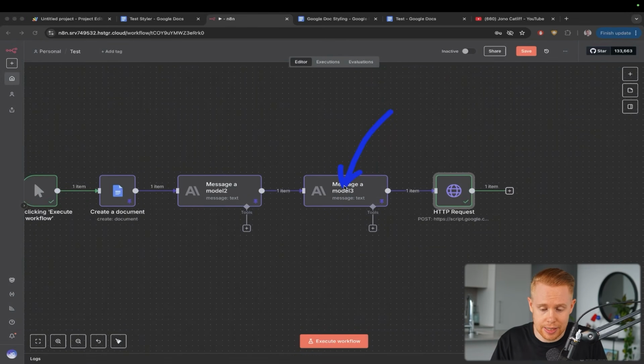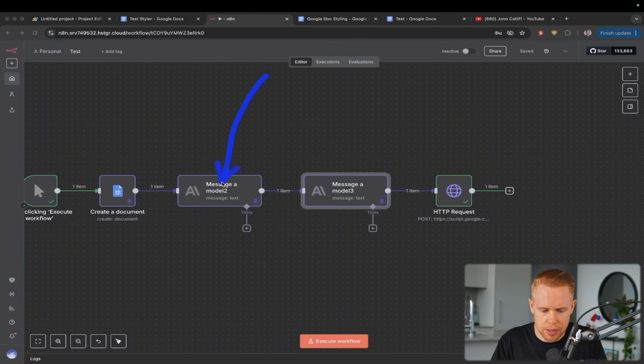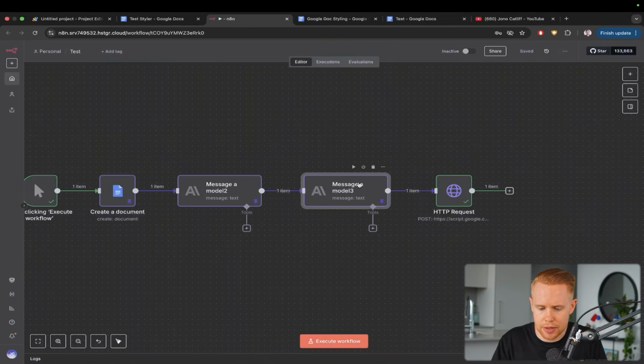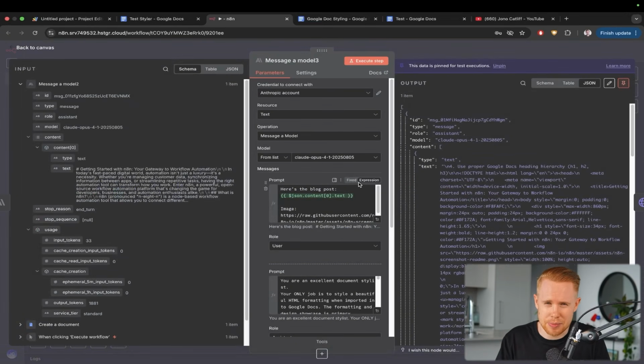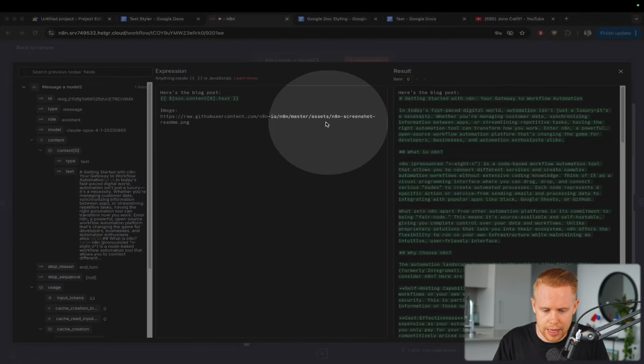Now, the next and the last thing that I want to cover here is how we can style these blog posts. So in a nutshell, we're creating the blog post here. Okay, we get the output over here. And then in this Anthropic model, which I chose just because I felt it was better than ChatGPT at providing a good output here, we're passing in the document, and we're also passing in any images. So if you want to add images to the blog post, you can do that.